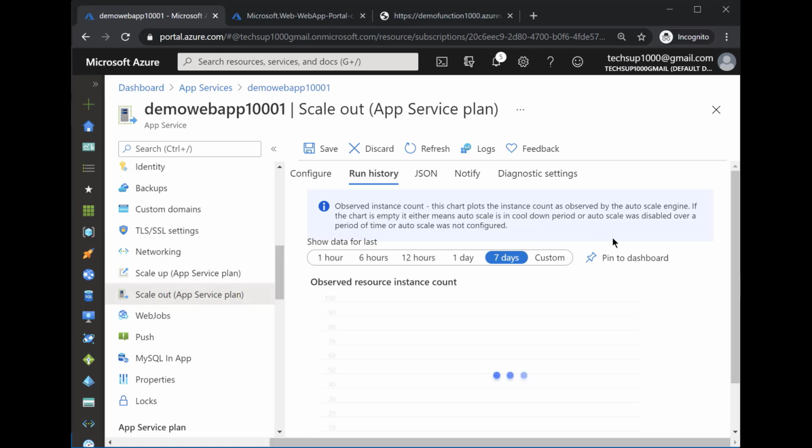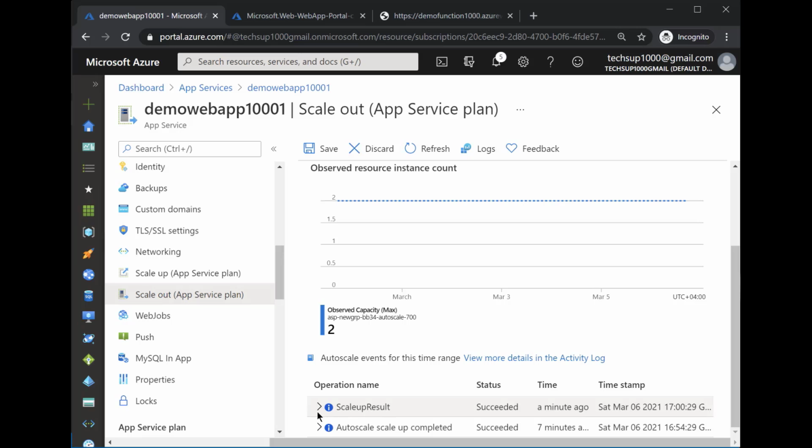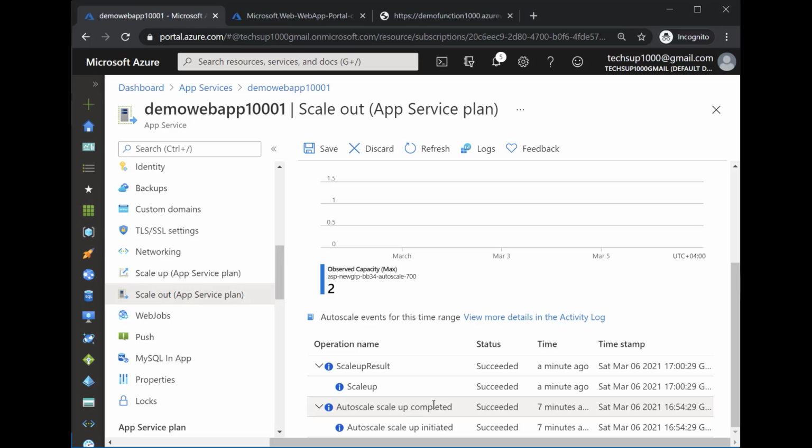So if you go on to the run history and scroll down, you can see the scale up result, and you can see that the scale up is completed. At the moment it's showing a capacity of 2, and that's because it has just probably started the creation of that third instance. Currently there are 2 instances in place, and probably it's spinning up that third instance. After some time, you will also see an observed capacity over here has 3.